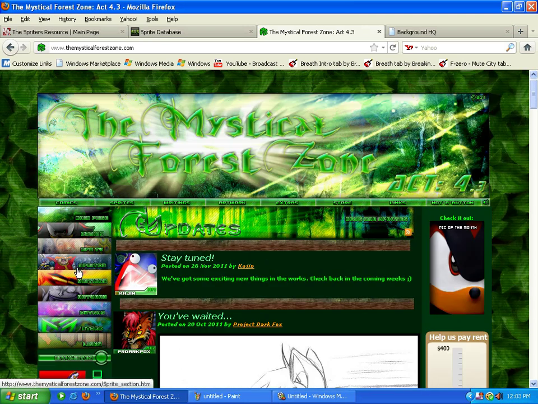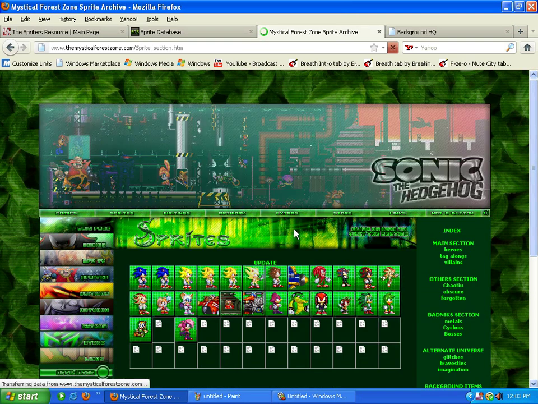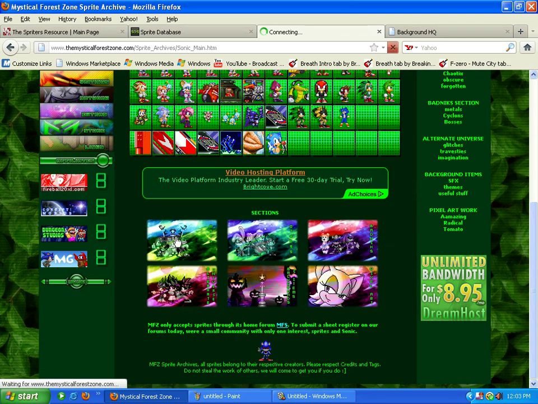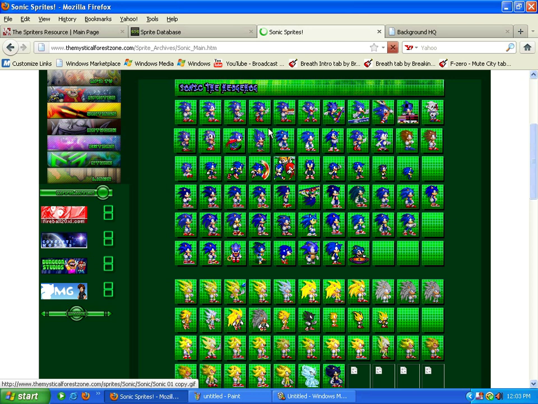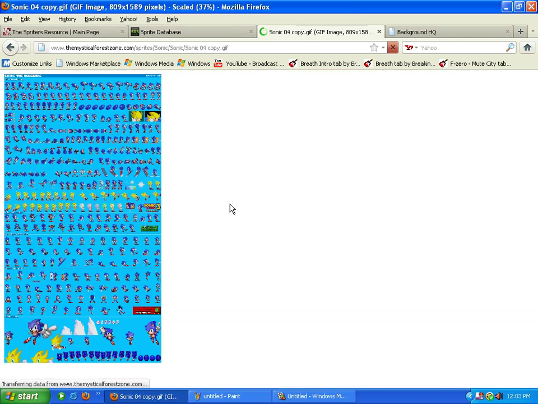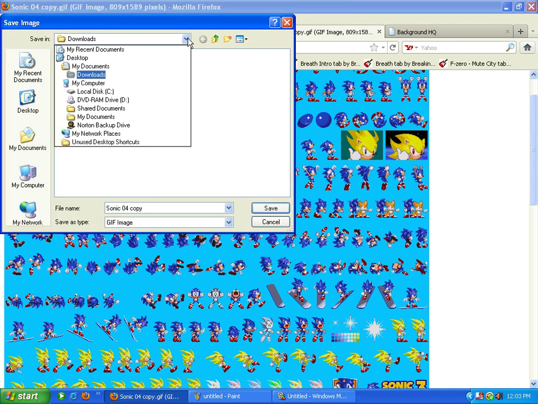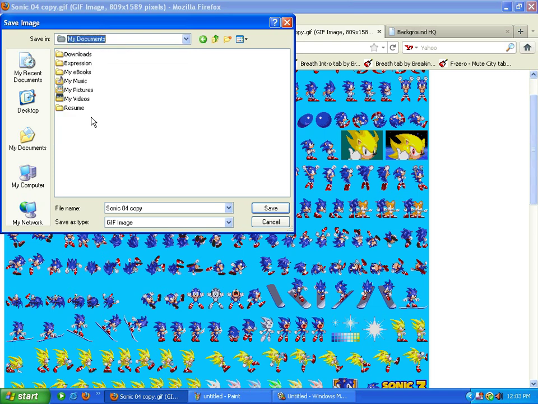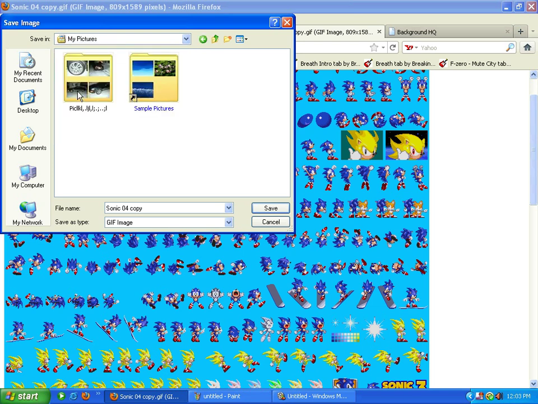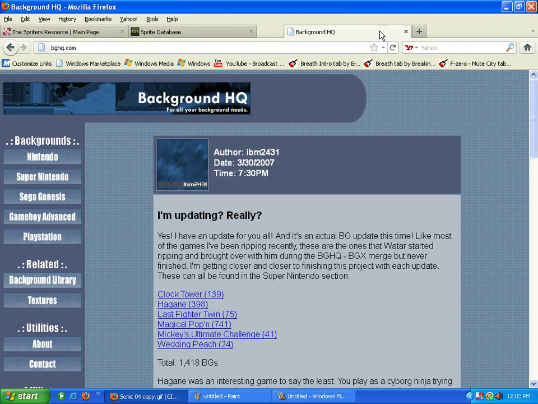See? Now, what you want to do for creating your sprite is find the sprite you want. Right click. Click Save Image As. Then create a new folder with the name of your animation and save it there so that you won't get confused. Now if you want to find backgrounds, go to Background HQ for sprite backgrounds.